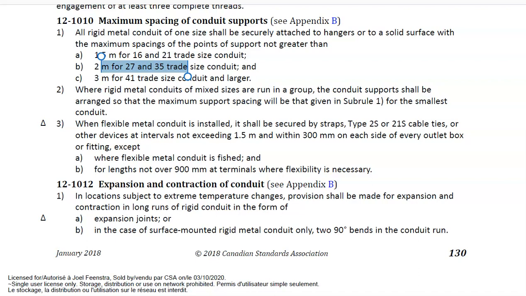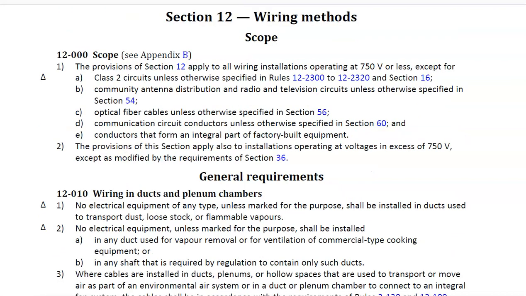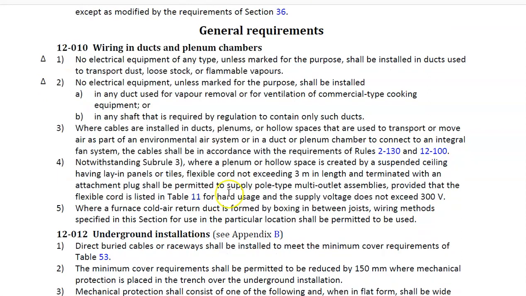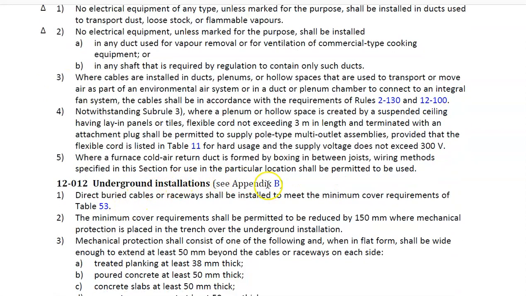What about when we are going underground? Where do I find rules? Well, if I'm going to go underground, that is a type of wiring. So I am going to need to take a look at underground sections. I'm going to go back to the beginning of section 12. Section 12, under its general requirements, talks about wiring in different locations. First one's in air handling, that's ducts and plenums. Second one is going to be in underground.